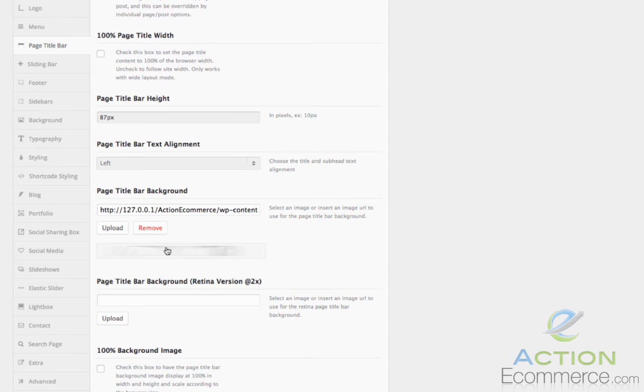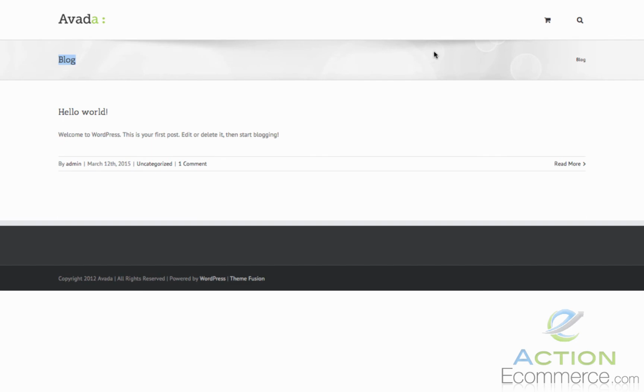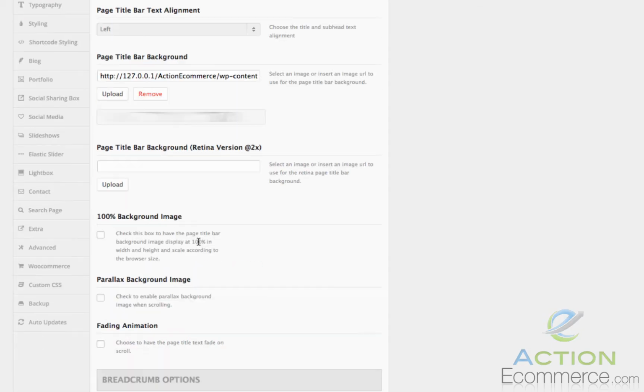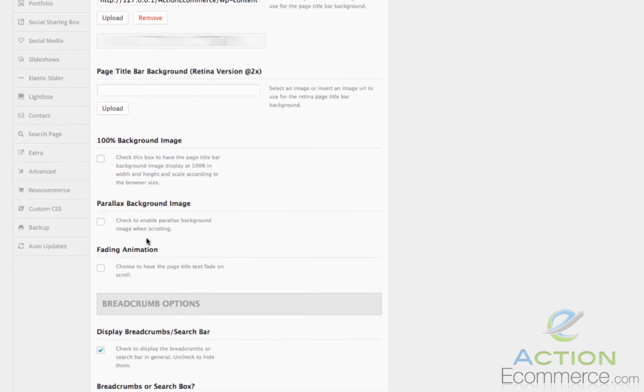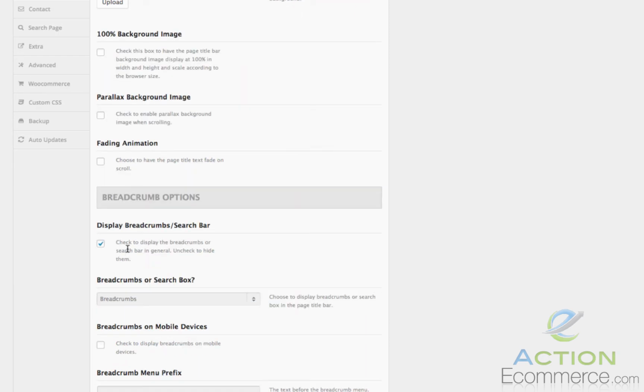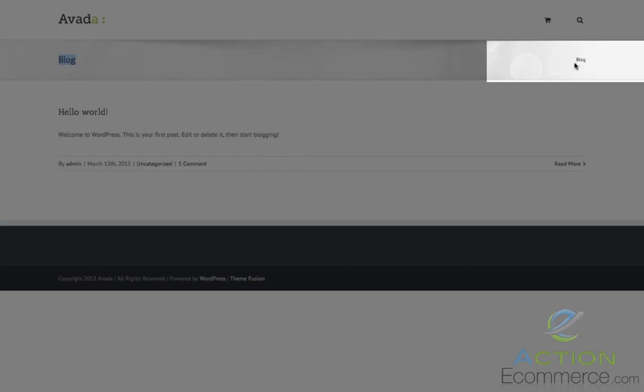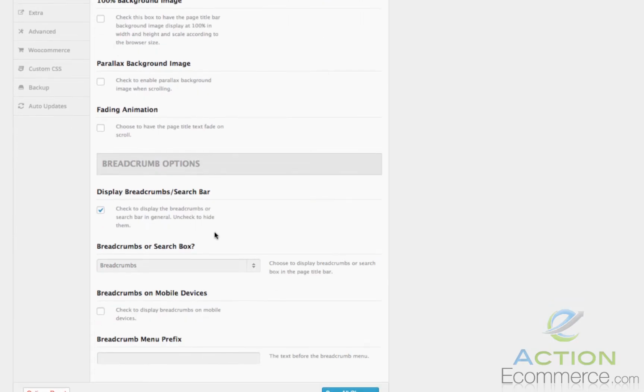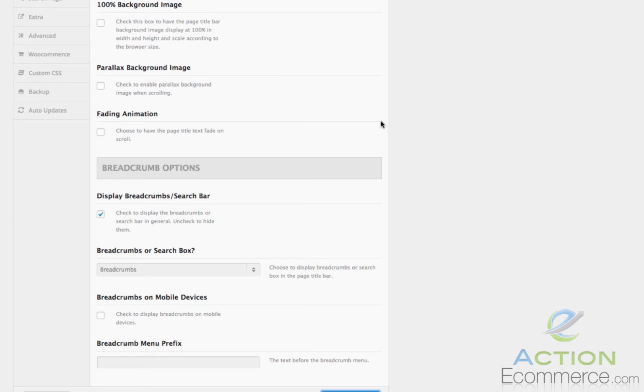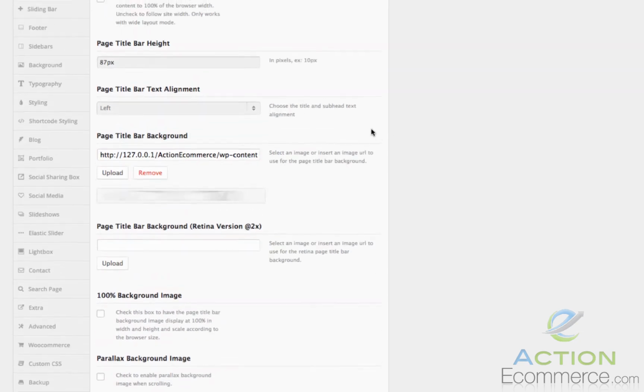And then our background on the page title bar, which we can see right here, it's these little circles. We could change that as well. We could also make a Retina version of that. We can make it a 100% background image, a parallax image. We can also fade the animation on that as well. And then display breadcrumbs search bar. These are the breadcrumbs right here that it would display. So let's say if we were on home, shop, product, and that product name, it would display that all throughout here. And we're going to go ahead and save these changes, and we'll actually get a little confirmation box too once we save our changes.